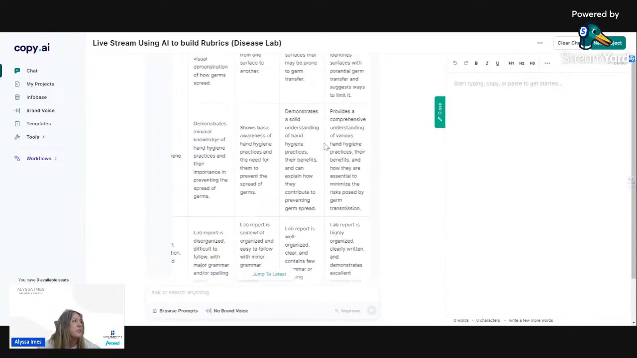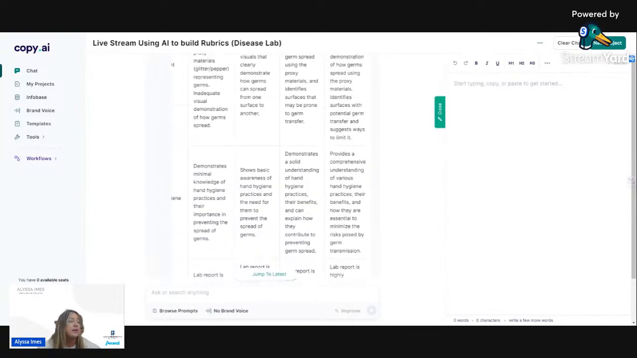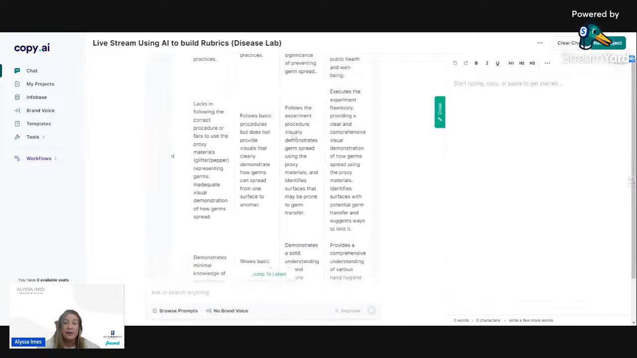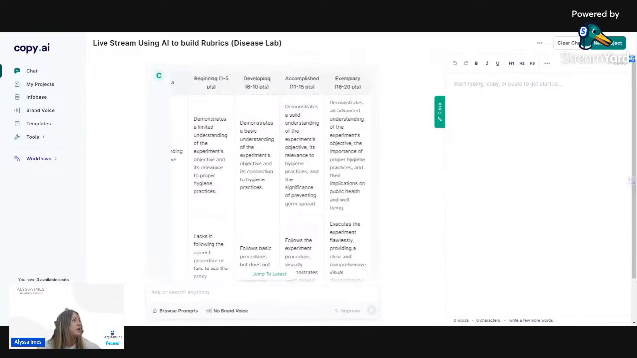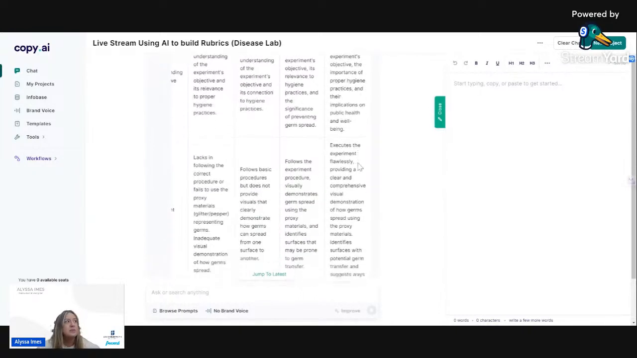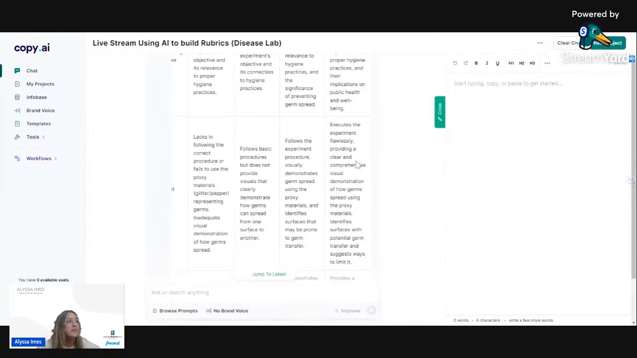Actually, I think that covers it. So let's look at a different one and see how we can change it. So we have "demonstrates an advanced understanding of the experiment's objective, executes the experiment flawlessly, providing a clear and comprehensive visual demonstration." So I'm going to edit this criteria because my lab does not have a visual component to it. They are going to turn in a paper that summarizes it.